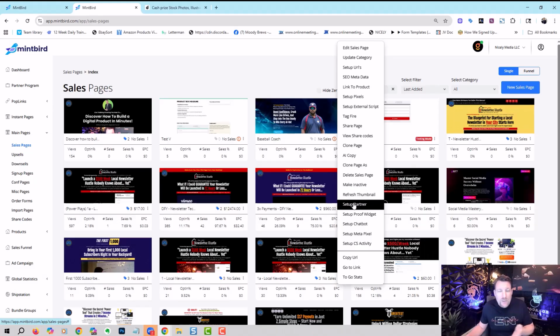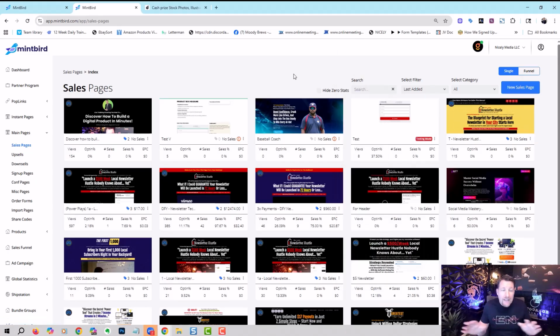Obviously, we'll talk about the partner program. There's a partner program inside of MintBird. I can set up the little proof widgets, a little thing that pops up saying somebody just got a sale. We can deploy chatbots. We have the CAPI functionality. This is where we can pull in our course activity, right? A lot of this stuff is just things that we had to have in our business to get the very, very best conversions, right?